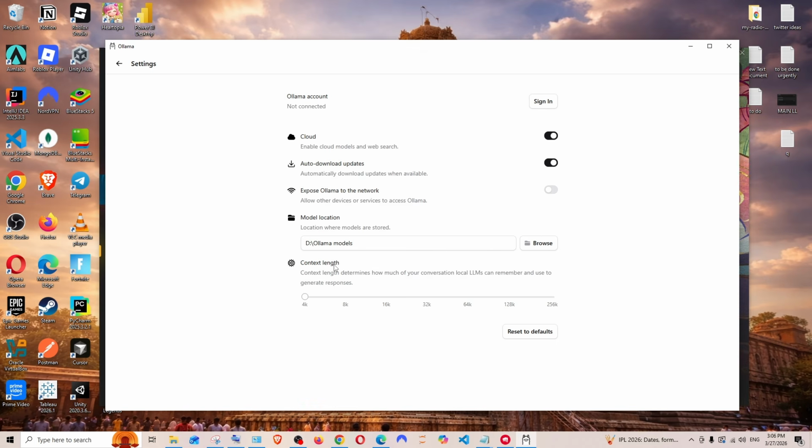And next is we are having the context length. They have given a definition for it. It determines how much of your conversation local LLMs can remember. So in case you are going to have very long conversations, you can even keep it at max. But if you are going to have very short and quick conversations, you can just have it around 4K or even 8K. Because the more context length you are going to have, the more time the model is going to take to generate the response and more processes it's going to incur. So for quick conversations, try keeping it as low as possible. And if you want to reset to defaults, you can do that also.